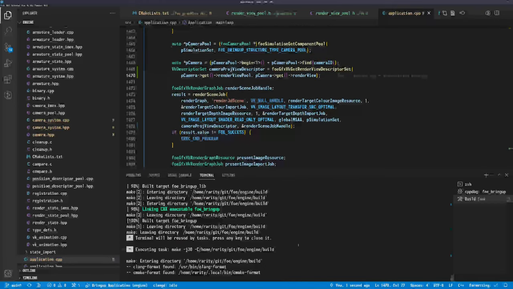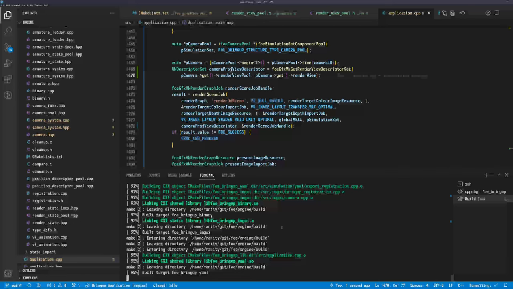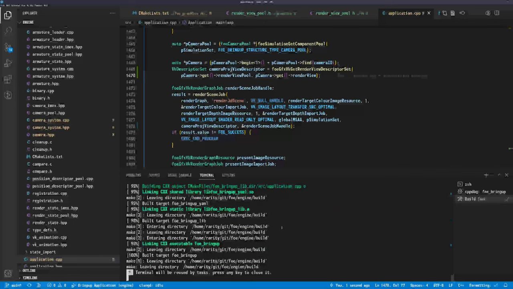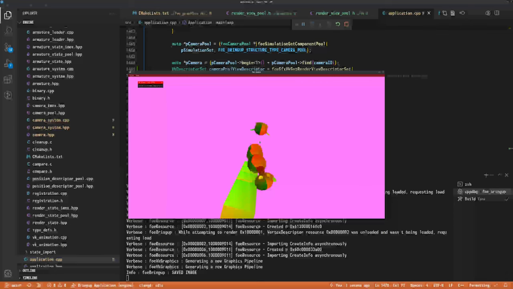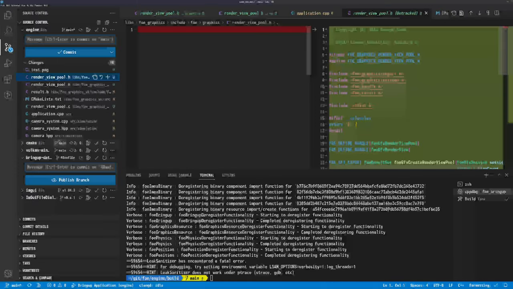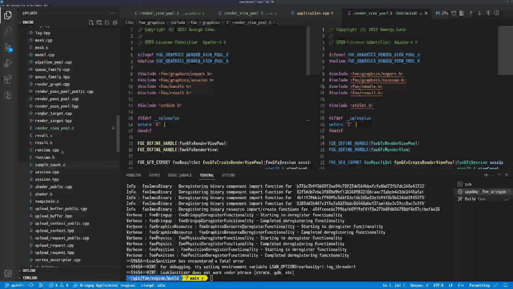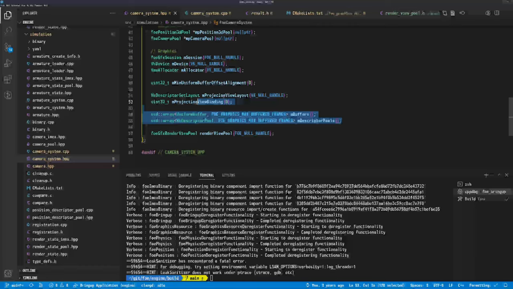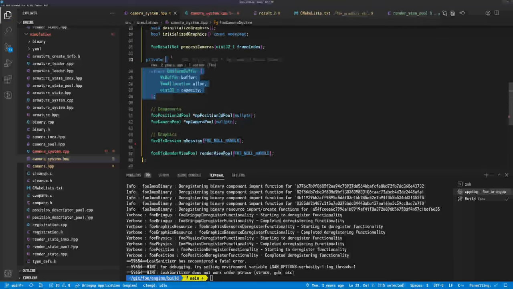Okay. Try this again. Wonderful. Okay. So let me stage what I have here. Now I start ripping stuff out of the old one. Old camera system, so I don't need this or this or this or this or this or basically any of this. I need these two still. I don't need this either.